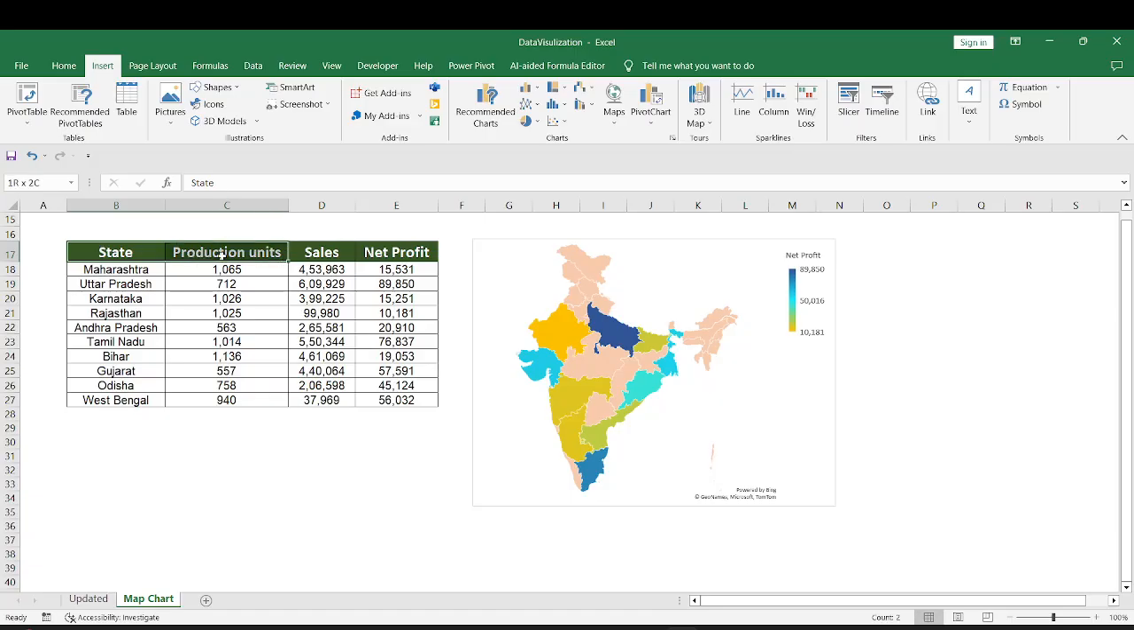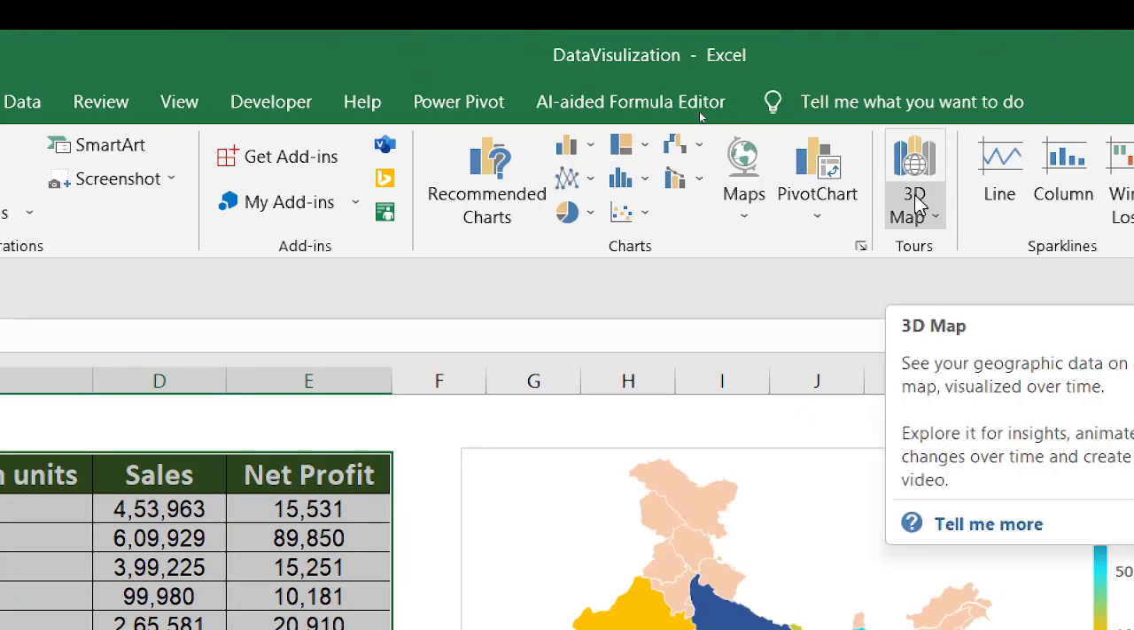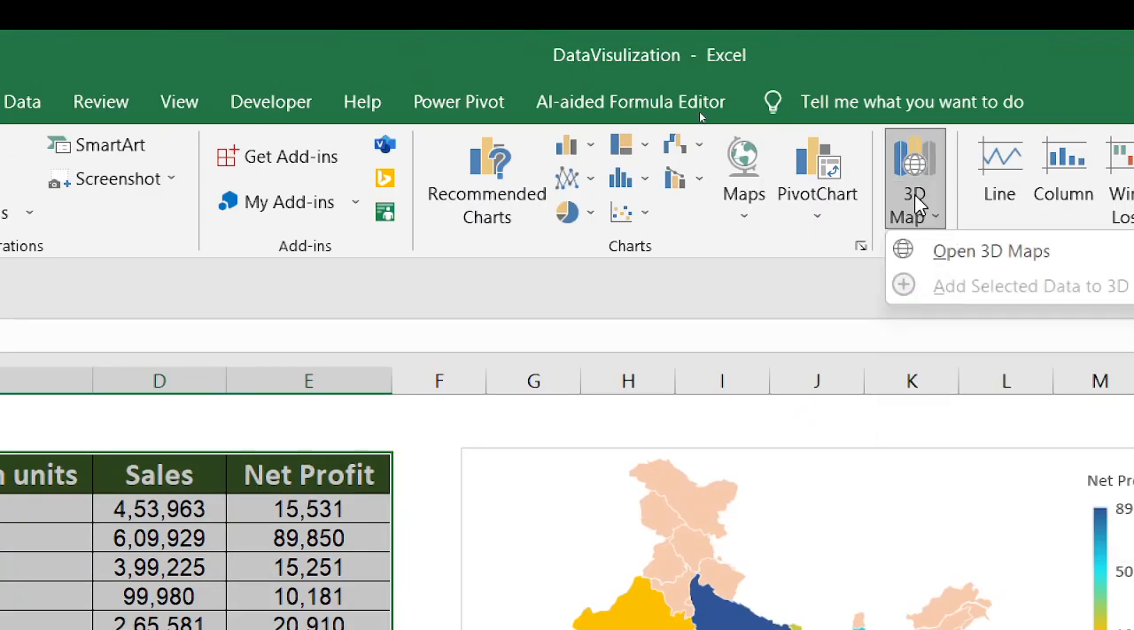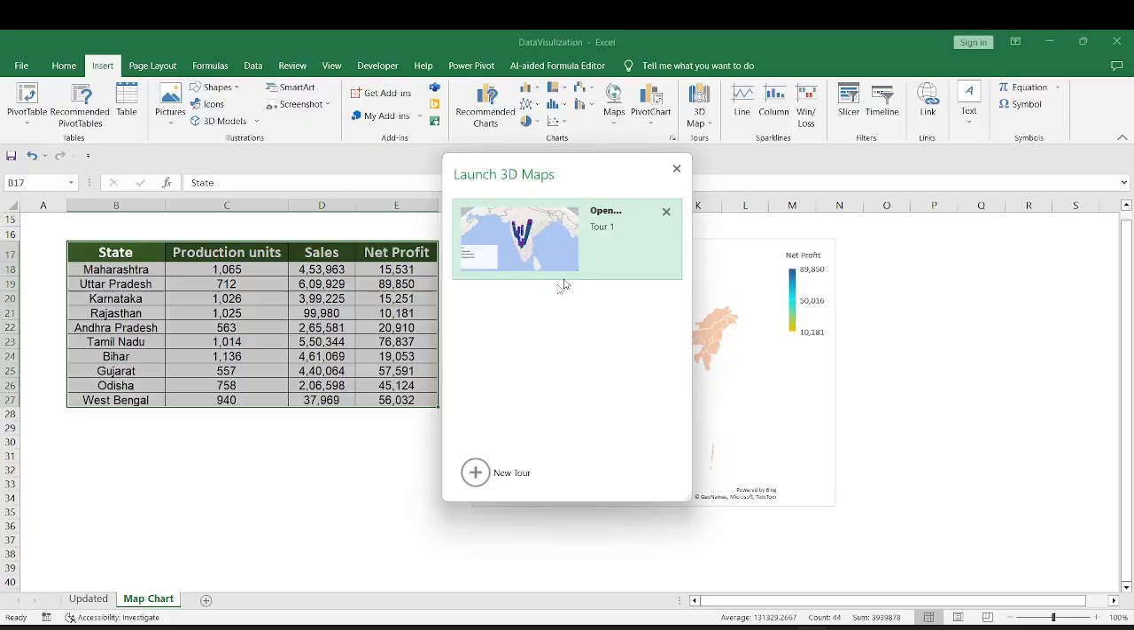For the 2D map, we just have to select one variable, but for 3D map, we can select multiple variables. So I'm going to select the whole table now. I have now selected the whole table. Let me go to 3D map. Click on 3D map. Open. We'll get a small box here asking to launch 3D map. Let me click on this.